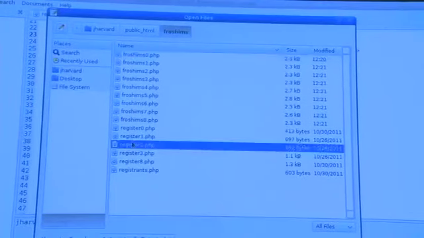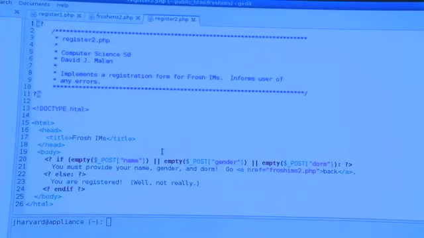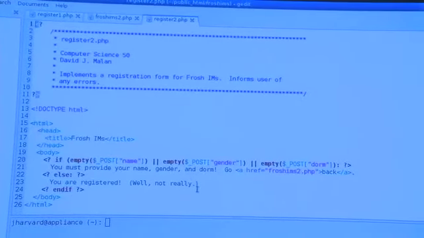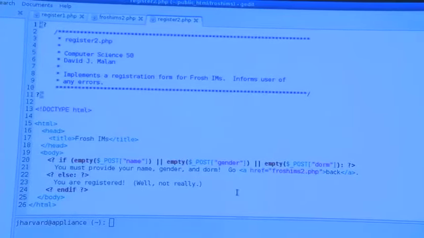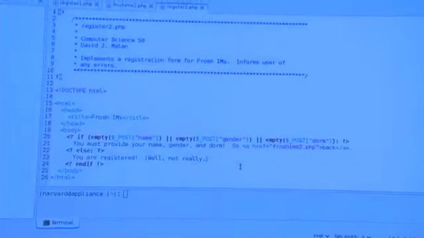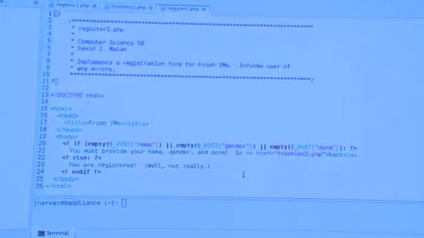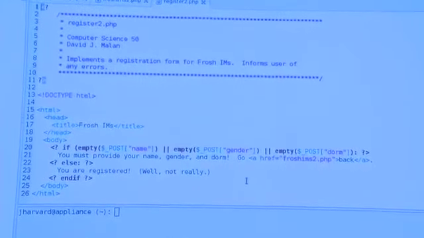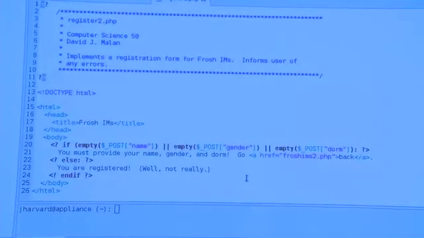Let's do that. Register to. And now what is this doing? This is doing a similar check, but how is it going to handle the error differently this time? It's not going to redirect the user. It's going to do what? Well, if one of those required fields were empty, it's going to go ahead and dump some raw HTML, not echo, and say you must provide your name, gender, and dorm. Excellent. And otherwise, it's going to dump you are registered.